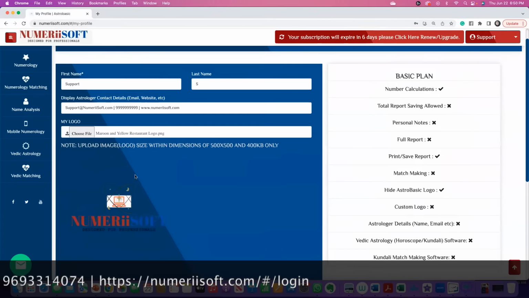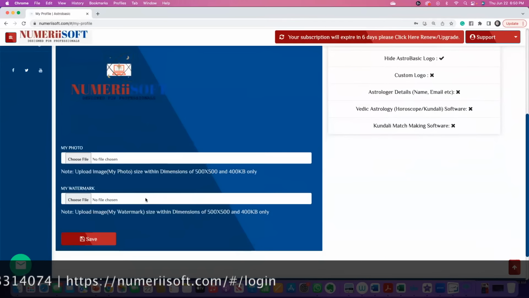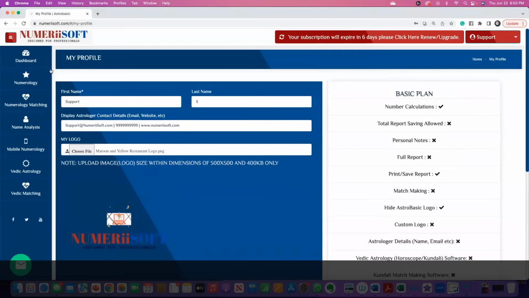So here you can put the details, whatever detail you put here, the same will reflect in your report as well. I uploaded my logo, NumeriiSoft. You can upload your own picture, or if you want to upload your organization picture or any specific god, you can do that. And here is the watermark if you want to put. Right now I'm not giving this one, but you can do that if you want. And then hit save.